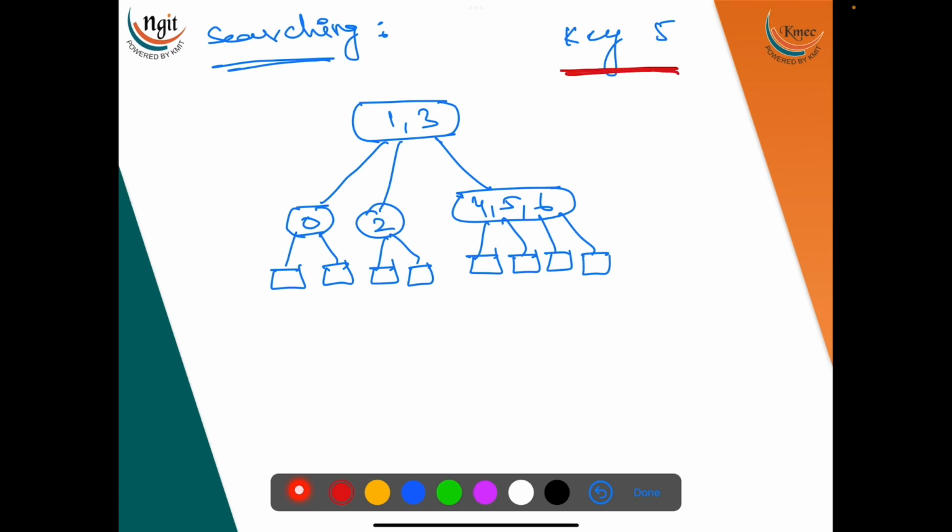If I want to search for element 5 in this tree, how will the searching operation move? I'm comparing key element 5 with the list of elements. So that means 5 with 1, double equal to 5.